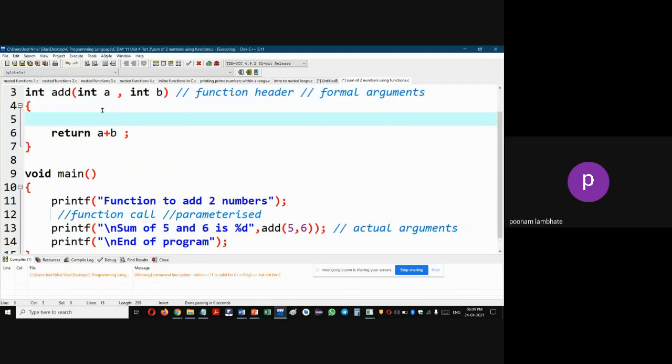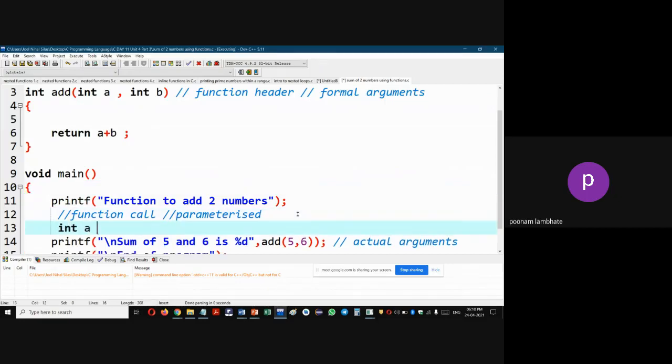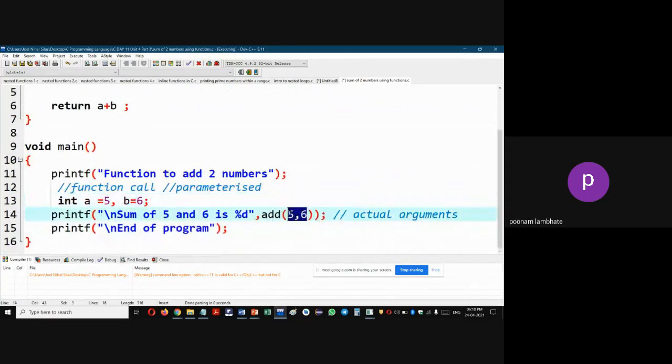Now suppose in my main function I'm writing int a equal to 5 comma b equal to 6, and I can pass these variables here, a comma b. Instead of passing integer values, I can pass variables here, and the value of a is what here? 5, and the value of b is what here? 6. So 5 and 6, that is a and b, will get passed over here.